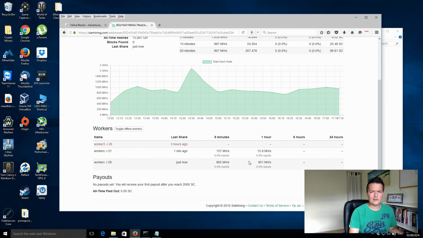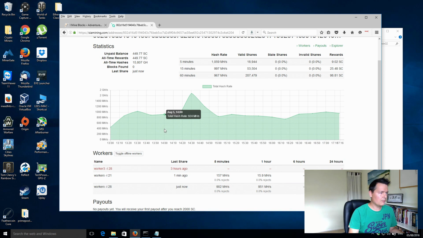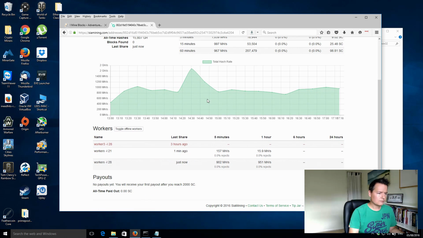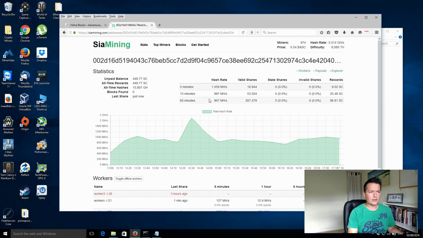Most people will probably just have a single machine, but if you are going to use multiple machines on the same Siacoin address, then just use different nicknames. It'll be easier for you to track. But yeah, that's just a general overview. It tells you what your performance is like over 1 hour, 15 and 5 minutes, your valid shares, and what your rewards are over time. So I think that covers pretty much everything that you might need or want to know.